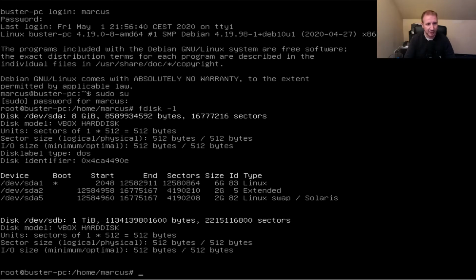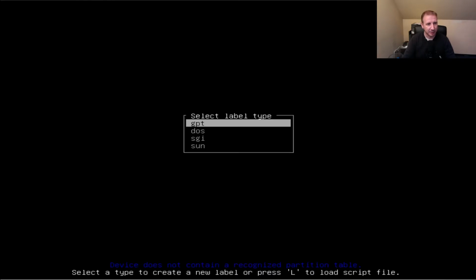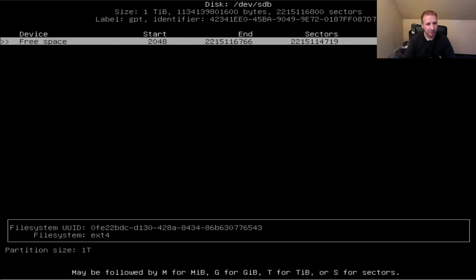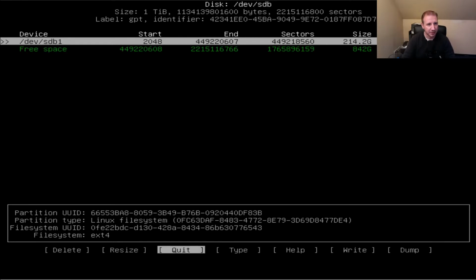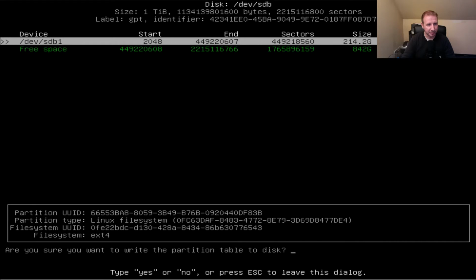So for myself, it is cfdisk /dev/sdb, and there I am using a new partition label type GPT, a new partition of, let's say, 30 gigabytes. That will be a little bit over 200 later on. Yeah, 214. I think this is fine. So let's write this one.